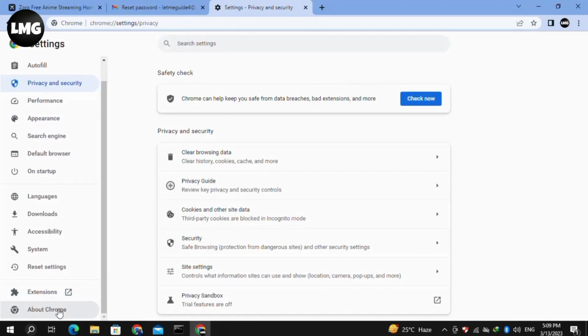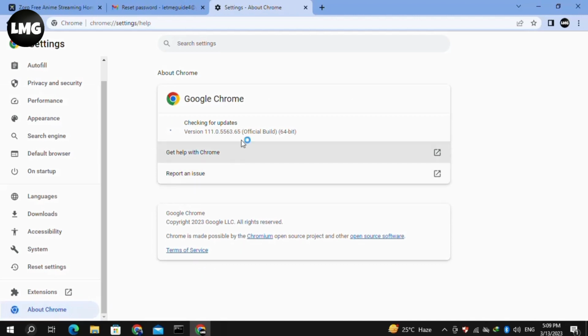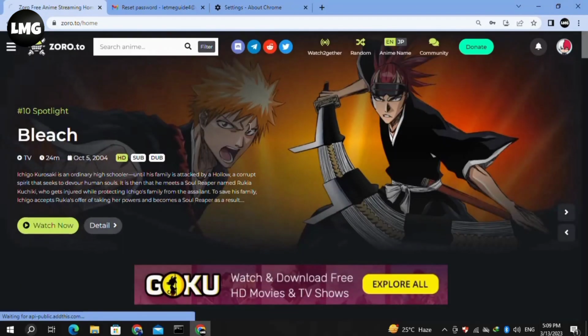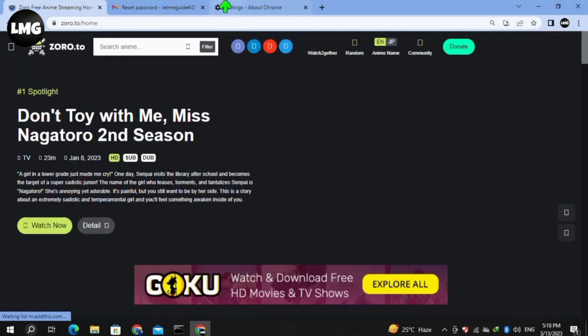After this, click on the about Chrome in the left menu and let it update. After updating your Chrome browser, again try to log in to your Zoro.To account and hopefully your problem will be fixed. Moving to our fourth method.